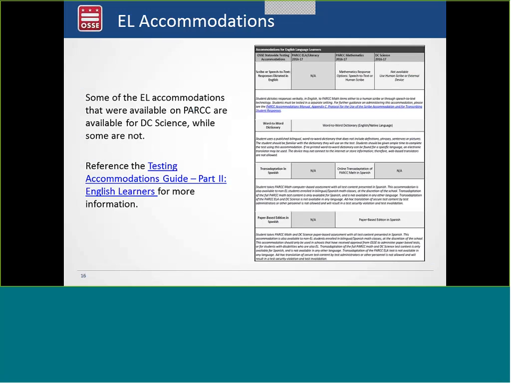Additional information is that some of the EL accommodations that were provided on PARCC are available for DC Science. There are, however, some that are not. Please reference the Testing Accommodations Guide, Part 2, English Learners, for more information.